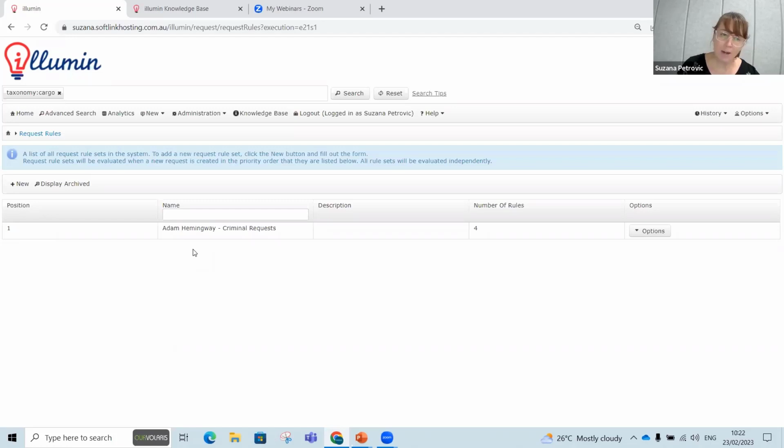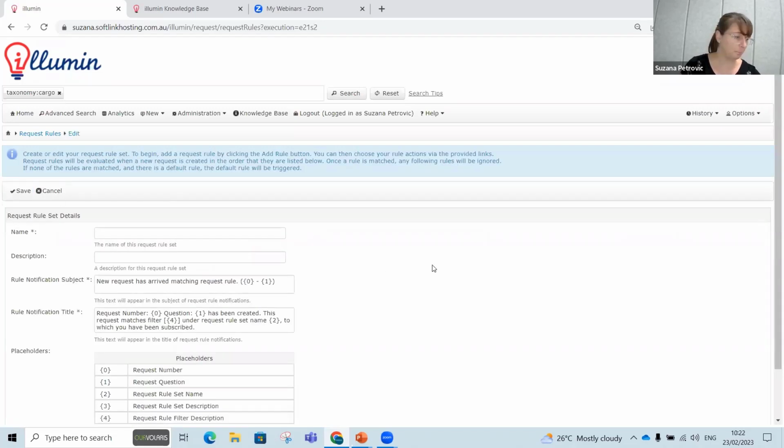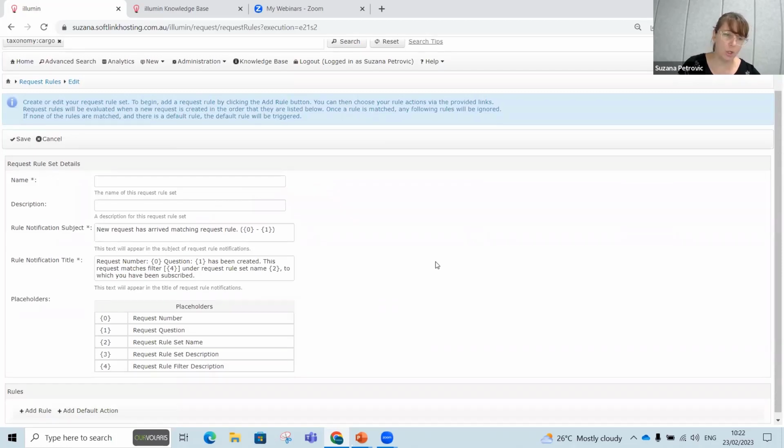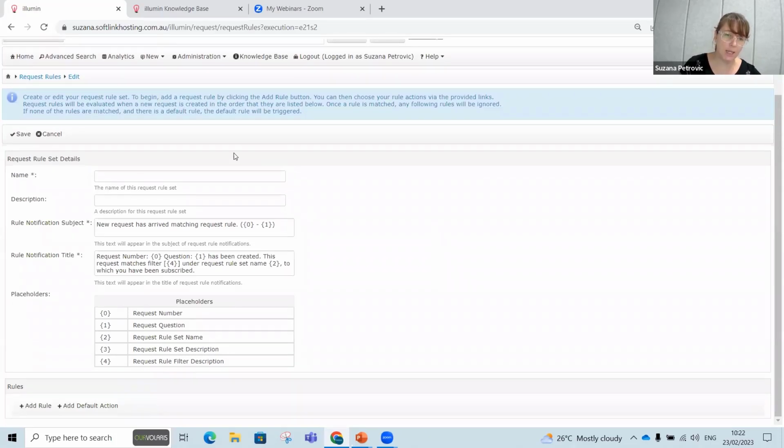Here we are in the brand new area where we can set those up. Now, each of these request rules consists of one or more rules and optionally a default. So let's create a new one and I'll give you a little bit more information. For each new request, you can see that we've got some set details in this area at the top. And then we've also got some rules here in this second area. If the conditions for these rules are met, the remaining rules will be skipped for that request. This applies to incoming emails, completed request forms, and APIs. And you can also include a default action.